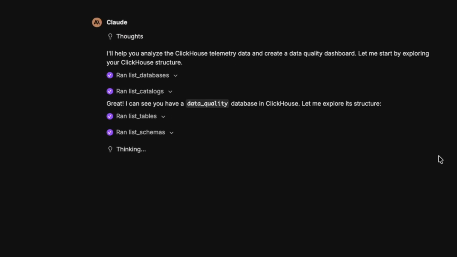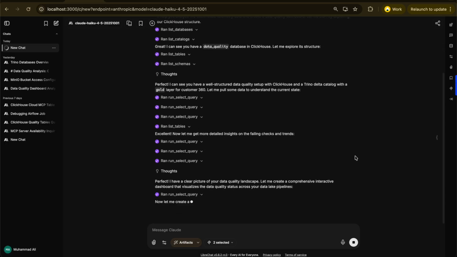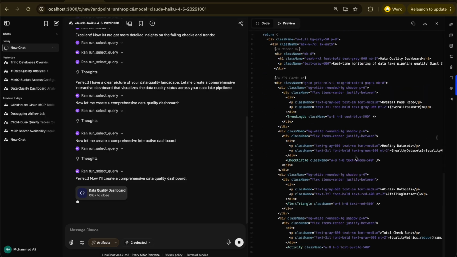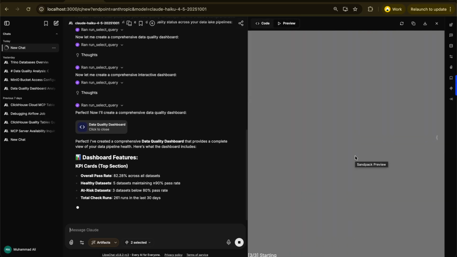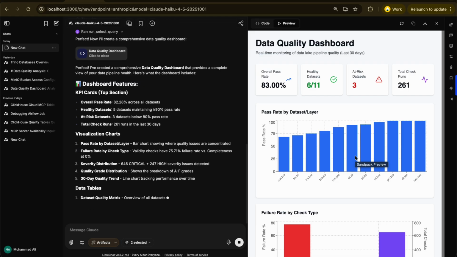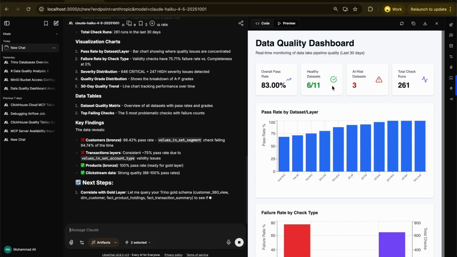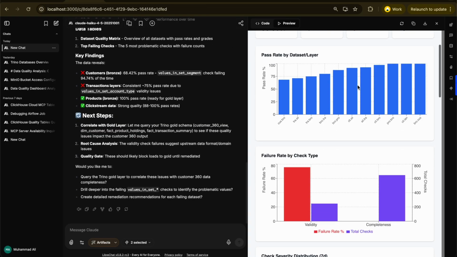All right, so it's going to use Anthropic Claude, run a bunch of queries against this MCP, and generate a dashboard that should show me the quality of the data. Now you can see it has created the dashboard which tells me that 83% of the checks are passing. More importantly, there are 3 data sets at risk.